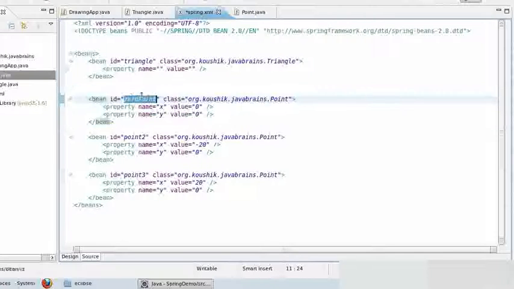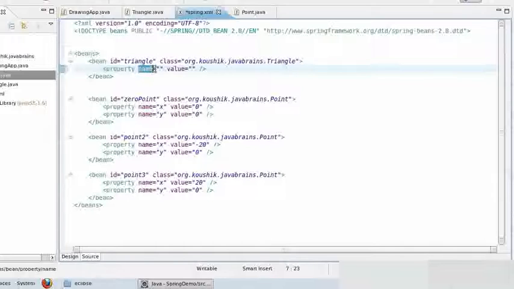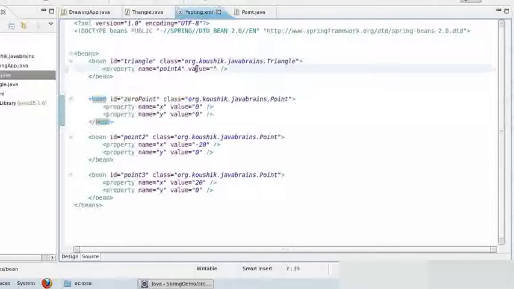So what I would do is say I have point A here, right? I would say name equals point A, and the value that I need to set for this is actually a reference to another bean in this XML. So in this case, I would not specify a value tag, I'd specify a reference tag, and I would say the value of this should be this bean that I'm referring from the spring.xml. So I'll pass this as 0 point.